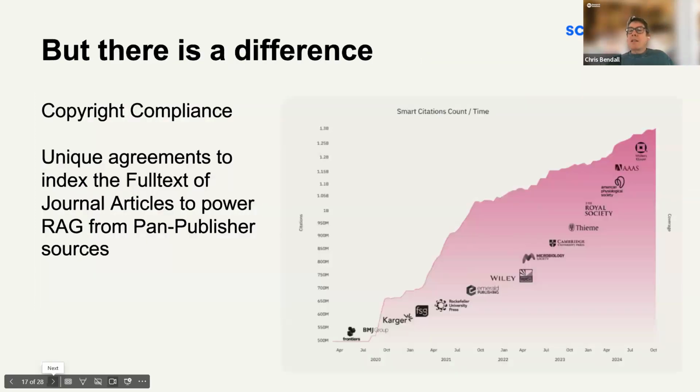But there is a difference. And Josh, what is that difference for Scite amongst all these applications? Yeah, the difference is that it's not easy to just plug into one place and get access to every single full text article in the world.